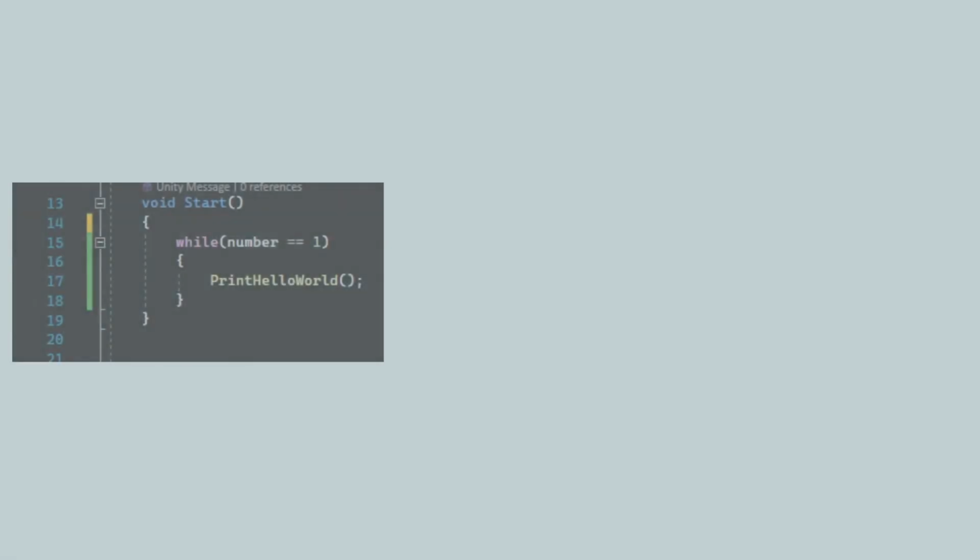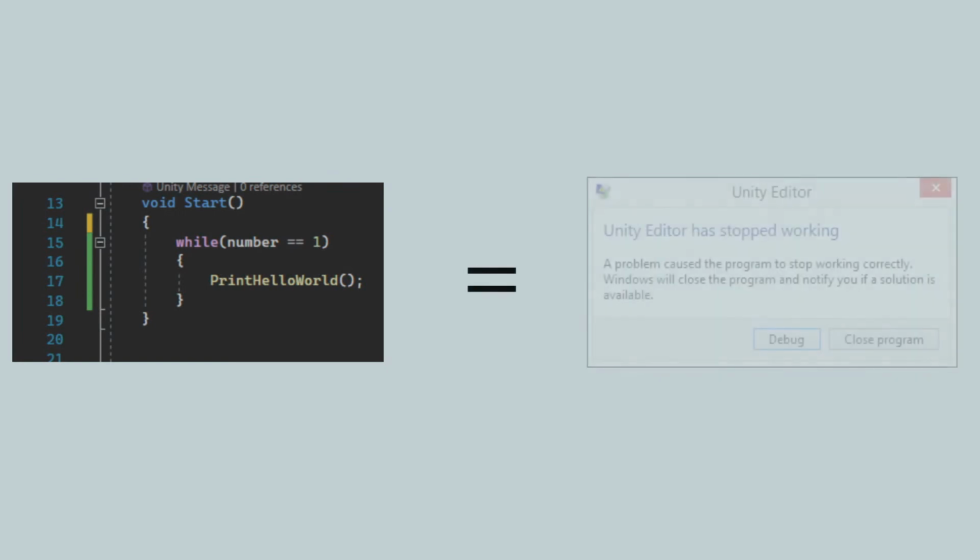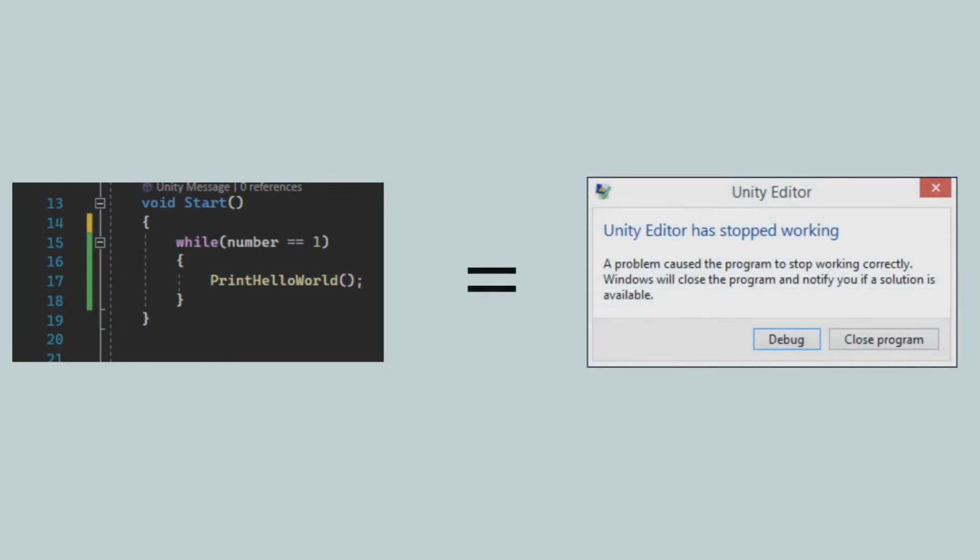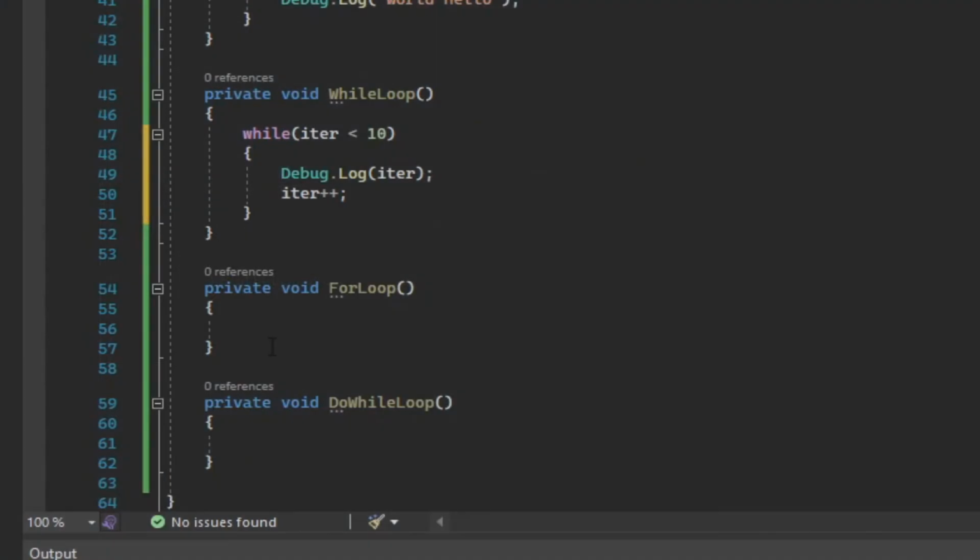If you don't increase your iter variable, then the loop will never be exited and it will run forever and most likely crash your Unity. Typically, a while loop is used when you don't know how many times the loop needs to run.